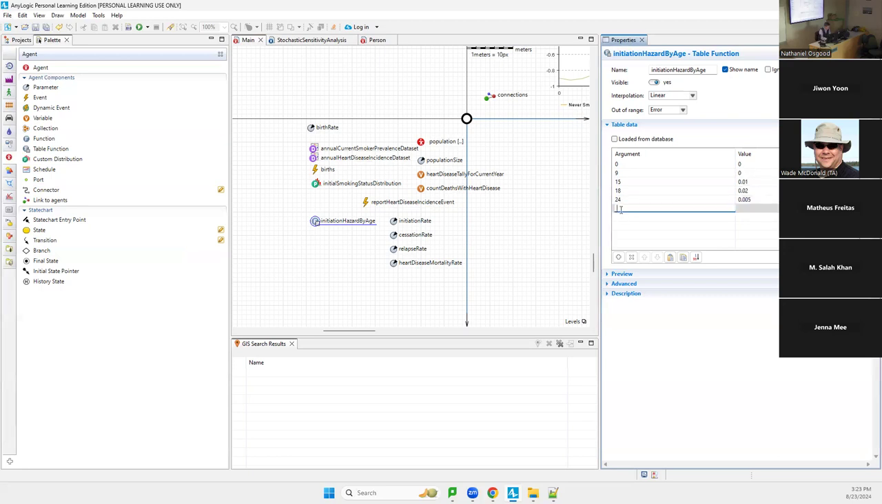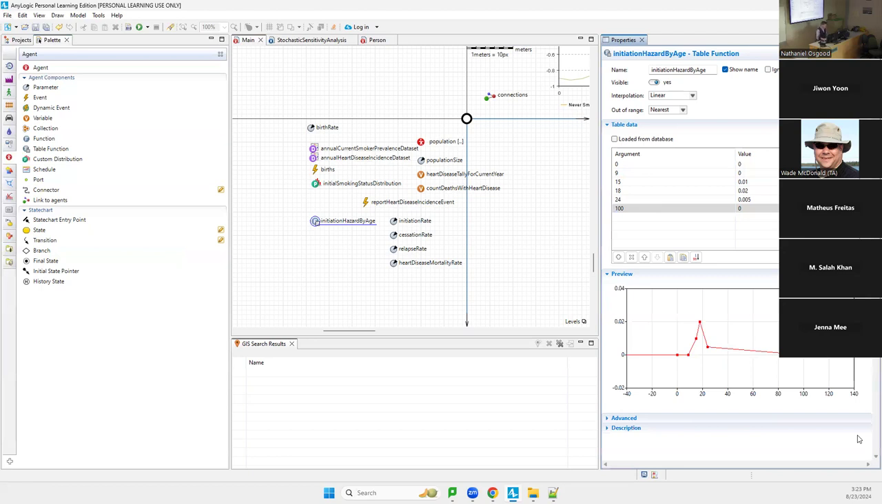And then above 24 to age 100, it's 0. And I'm going to make it to age 1,000. It's 0 because I don't want it to blow up. Out of range, we'll use the nearest. So, well, okay, I should have made it age 100, it's 0. If it's more than 100, we'll use 0. Okay, so check it out. This is what it looks like. I don't like it. At 24, it's 0.05. And then it decreases. I'll make it by 20. By 30, it's basically infinitesimal. I'll make it 0. And then 100, it's 0.